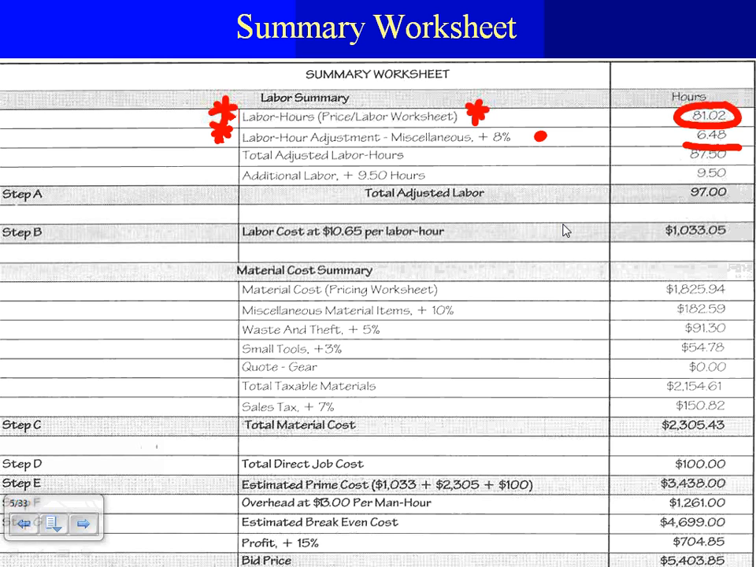From increasing the 81 by 8%. So take 0.08 multiplied by 81, that will give you 6.48. Everybody knows where this value came to be? Taking 8% on your total hours. Cool.